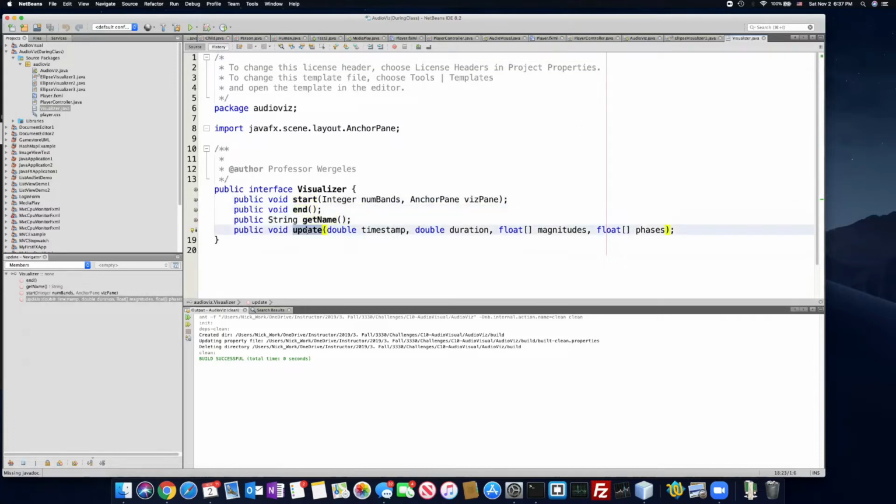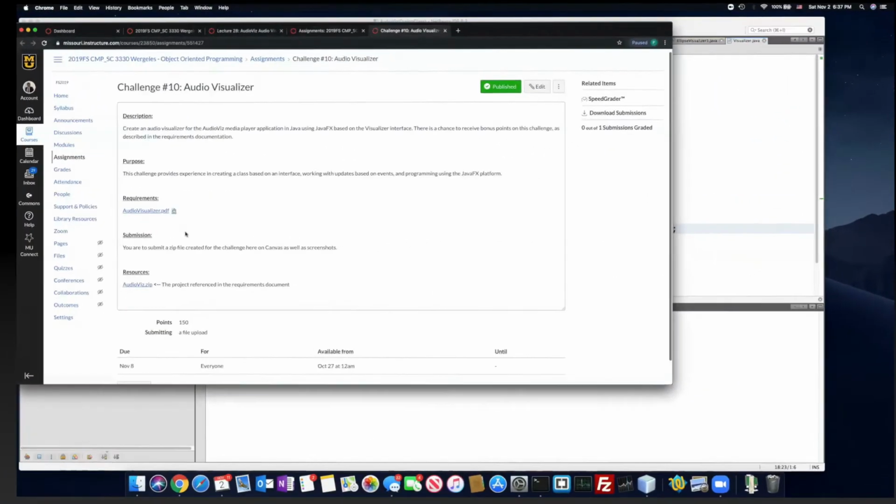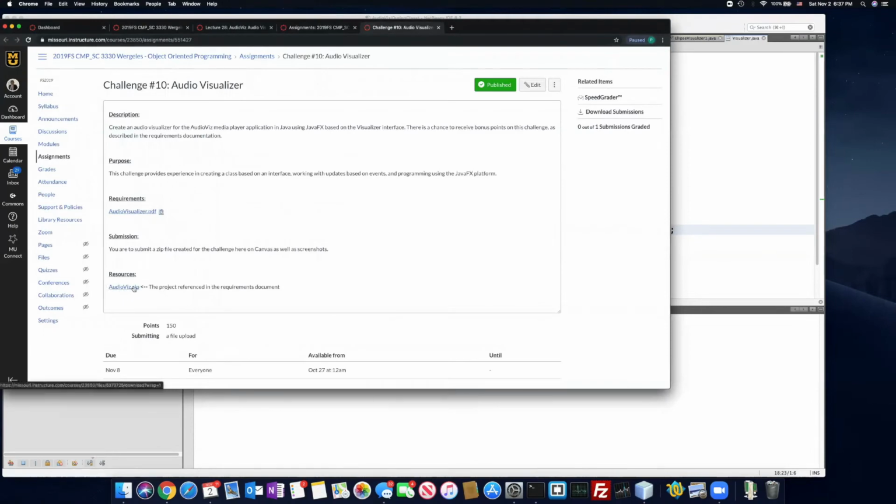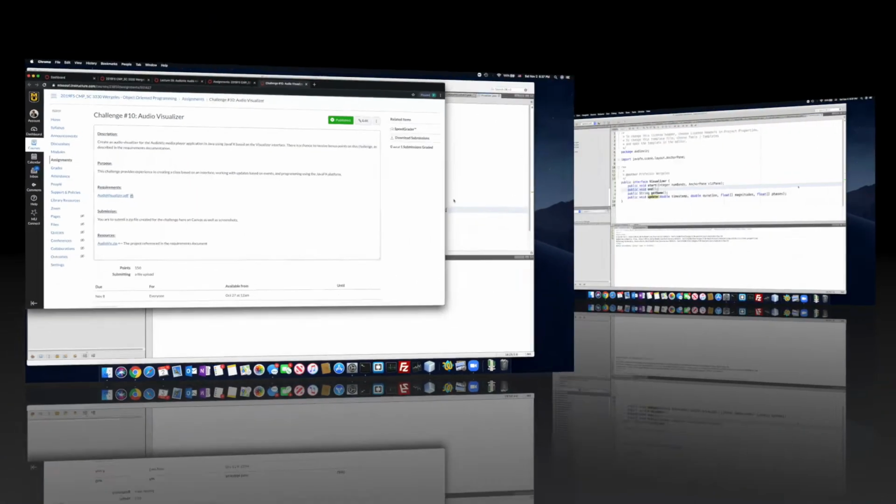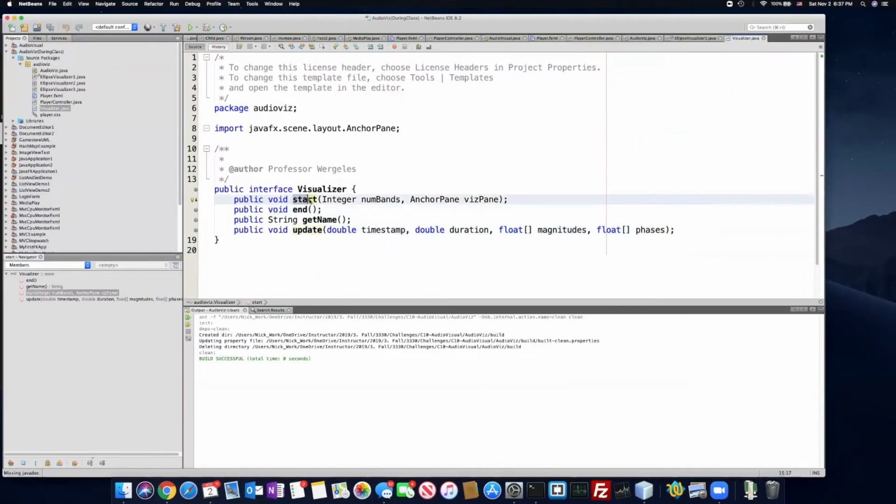Now for the challenge, you'll want to use the zip file that's provided in the challenge link. If I go over to the challenge, you'll see there's an audioviz.zip here. Make sure you use that zip for the challenge because it is different than the zip file that we're looking at today. However, conceptually, it's the same. So make sure you use the zip file located here, and you'll see for each visualizer, I have to implement four methods.